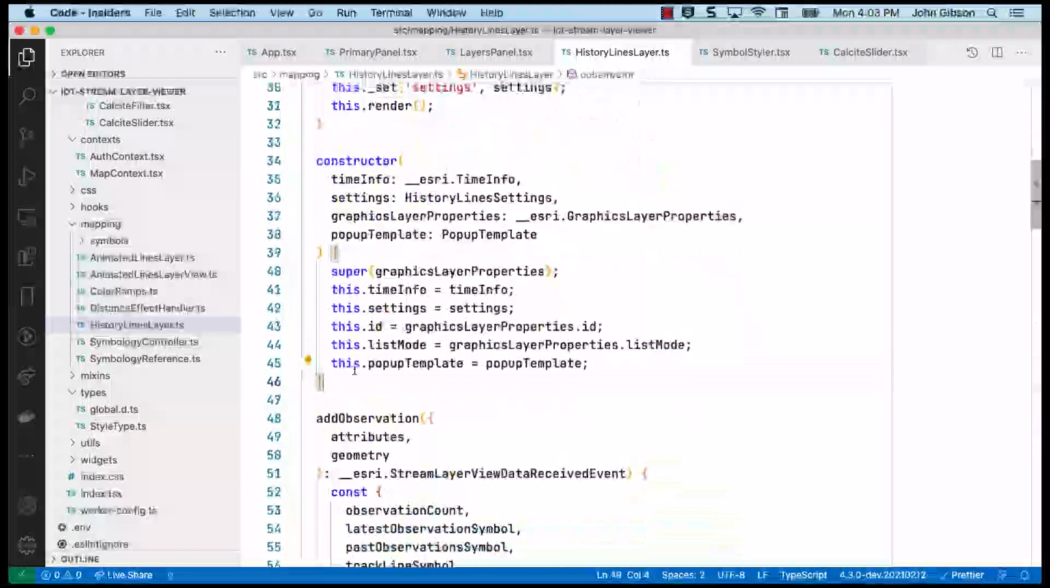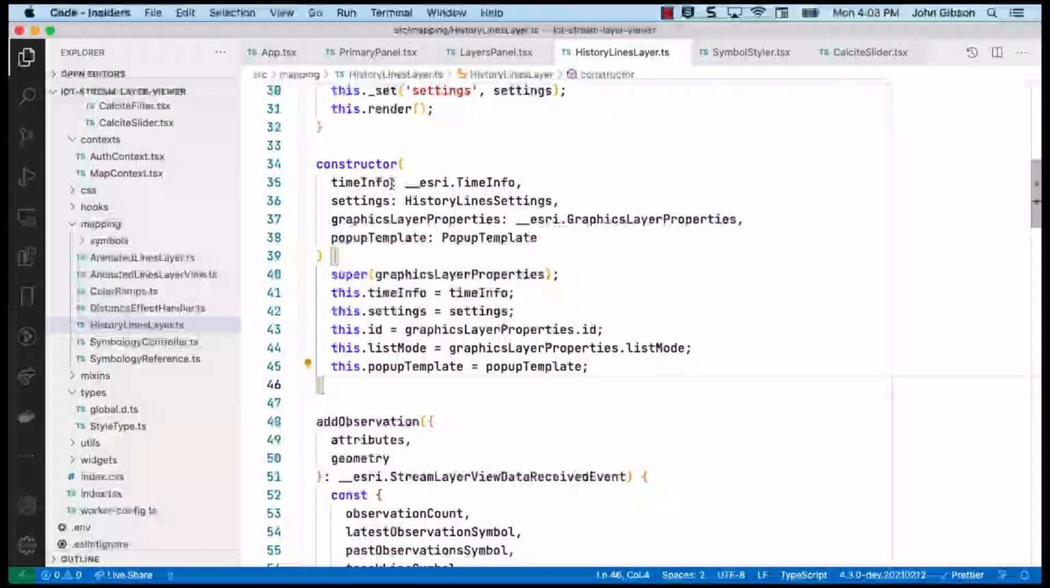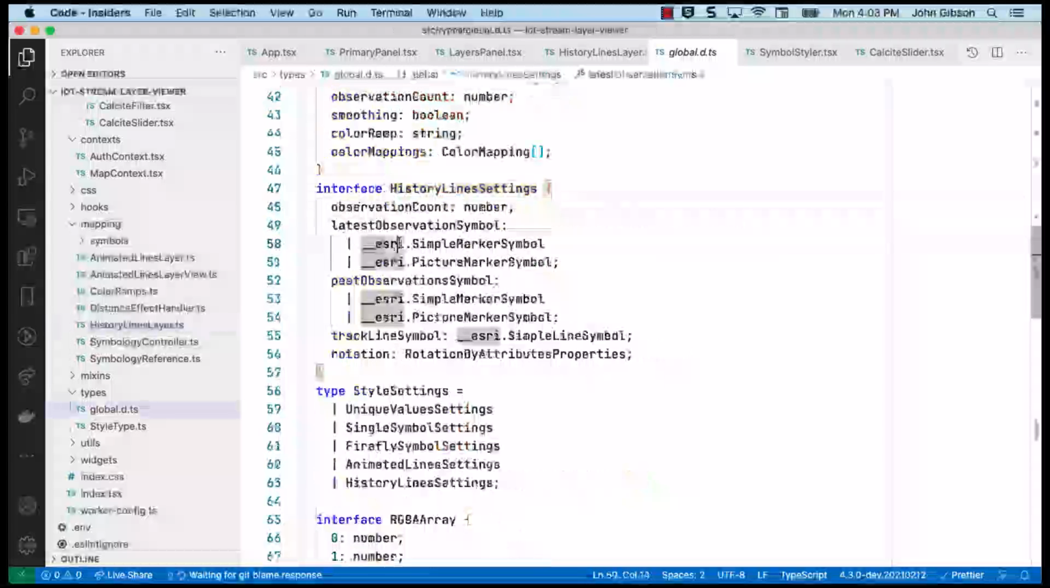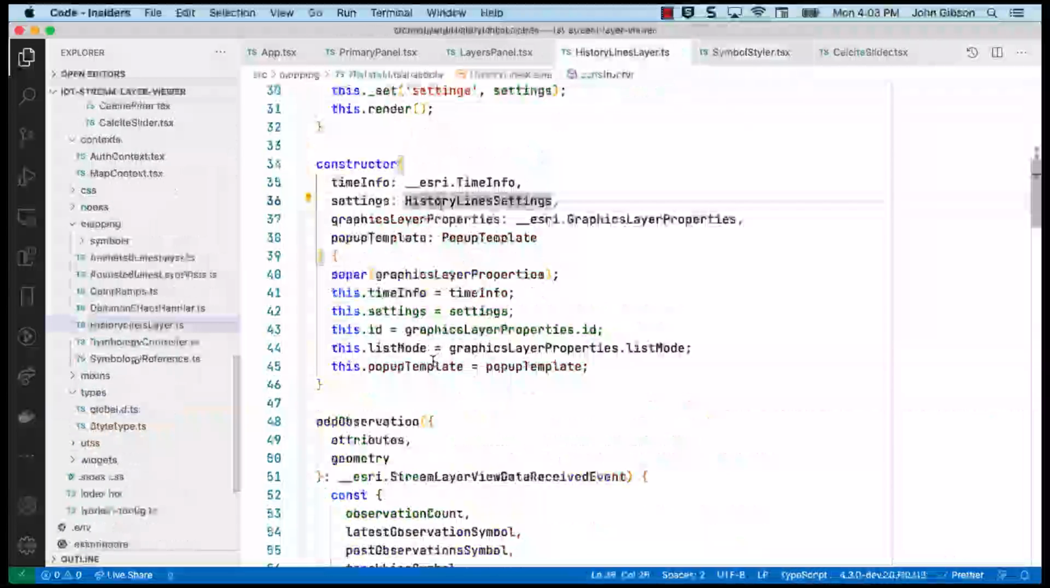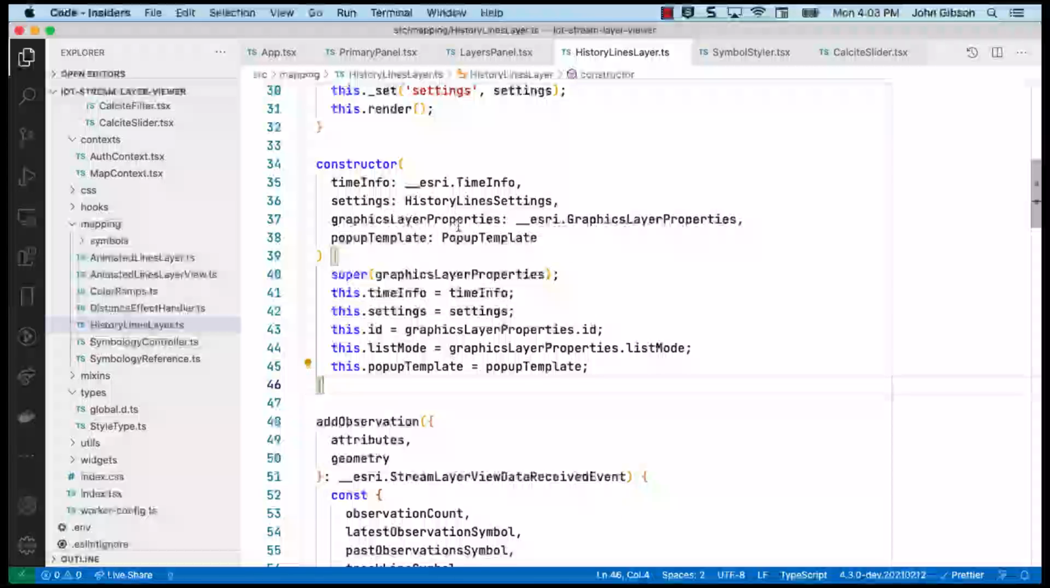We can see that to construct this, we take in a time info object, and essentially that just contains the track ID field that we need for joining together data. We have settings, which is a custom interface that essentially just contains all of those symbols and setting values from those UI controls that we saw previously. We have graphics layer properties, which is just any properties that need to be passed to the underlying layer, such as the ID to use and visibility.